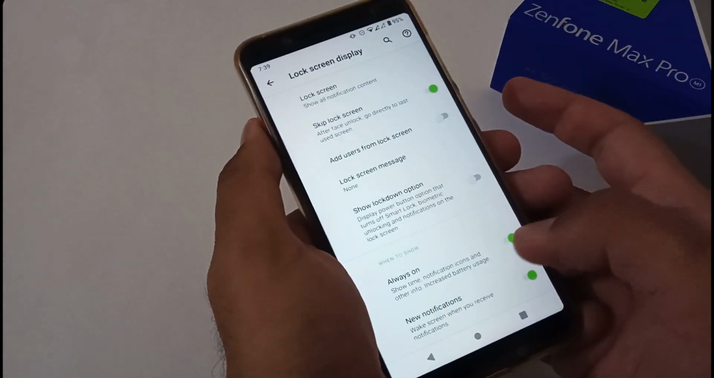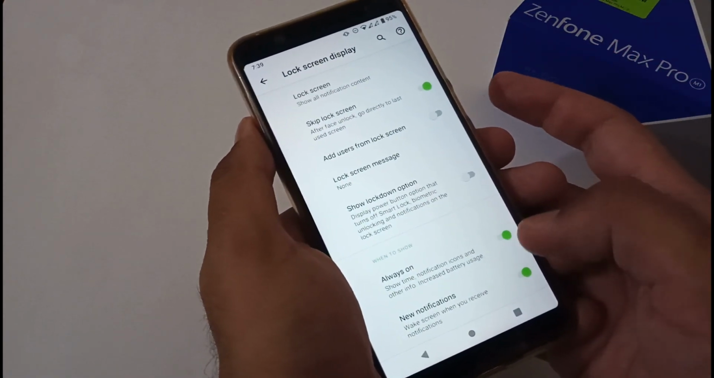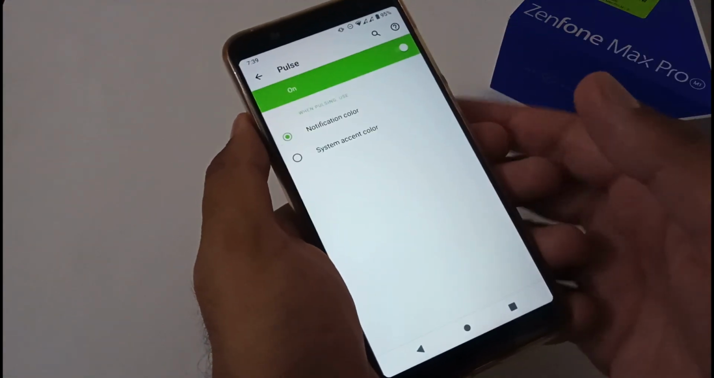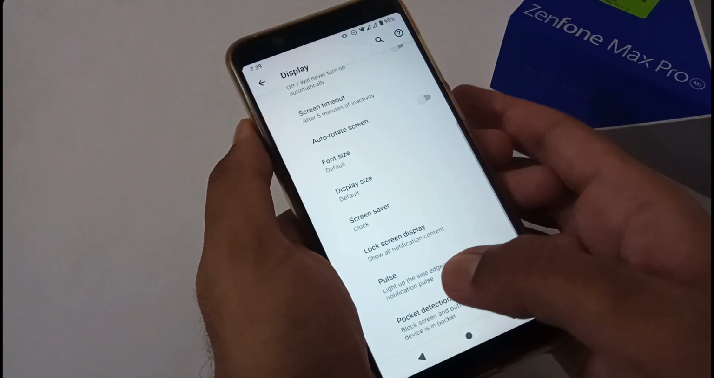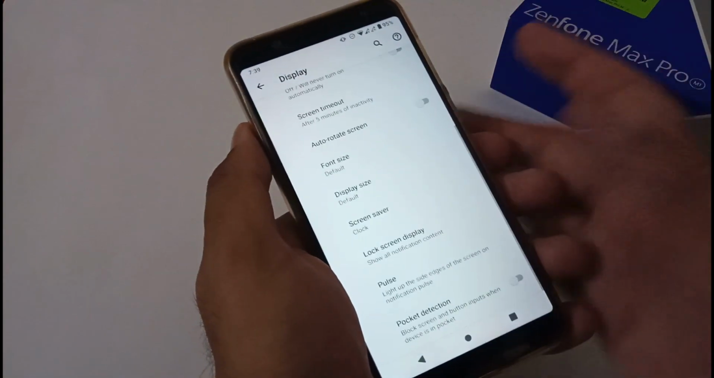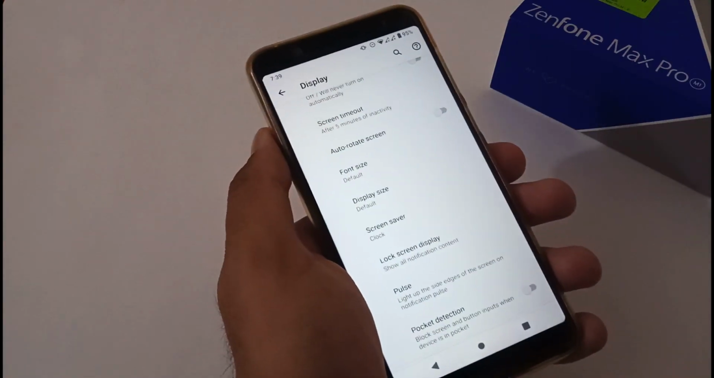A part of this is the AOD, that is, always on display, available here. And a part of this, there is one pulse, or I would say edge lighting. These are also turned on by default. So if you want to turn them off, just toggle this and it will be working absolutely fine.